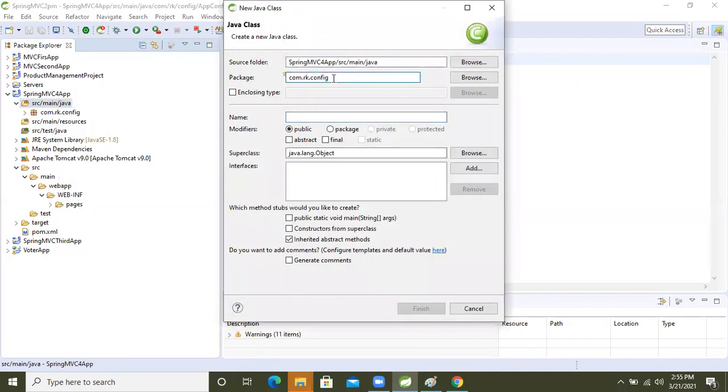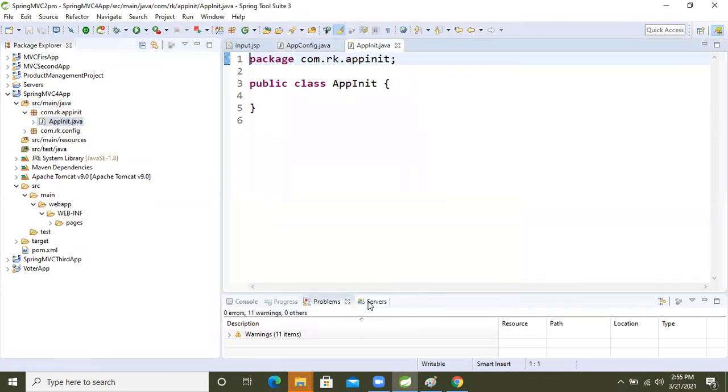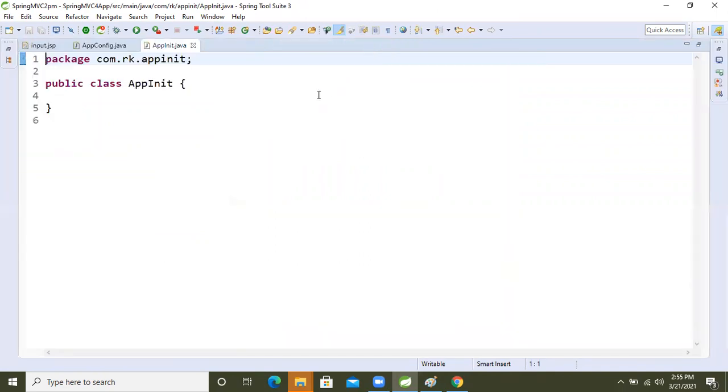Here I'll name the class AppInit. If we want to make this class a configuration class, what we will do is extend an abstract class: AbstractAnnotationConfigDispatcherServletInitializer.